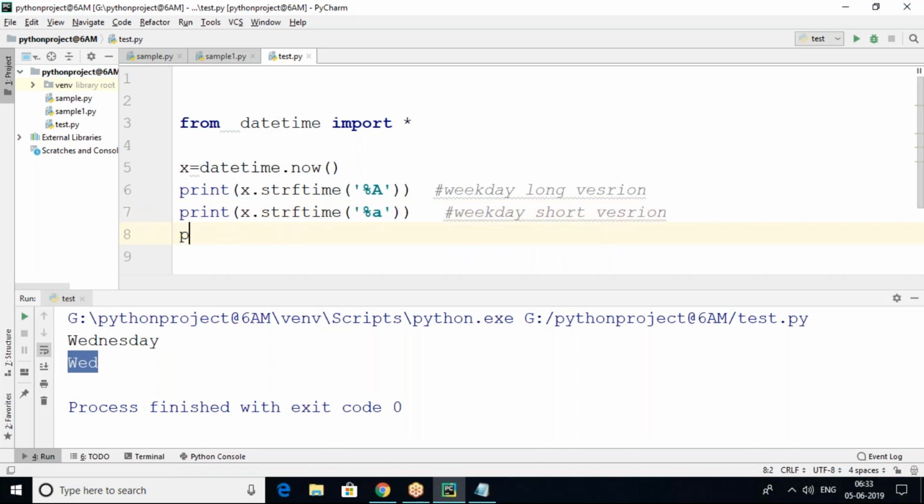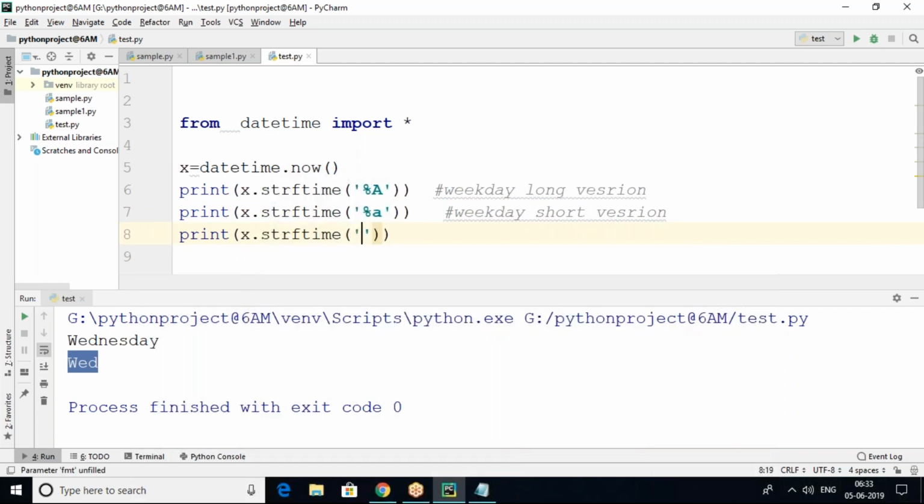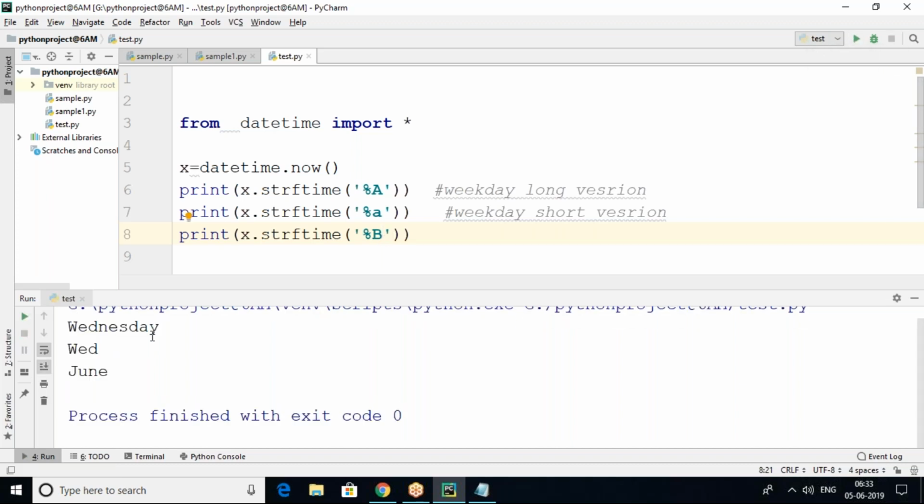Next print x.strftime percentage capital B. So this is June. That means month short version or long version? Long version. Month long version.